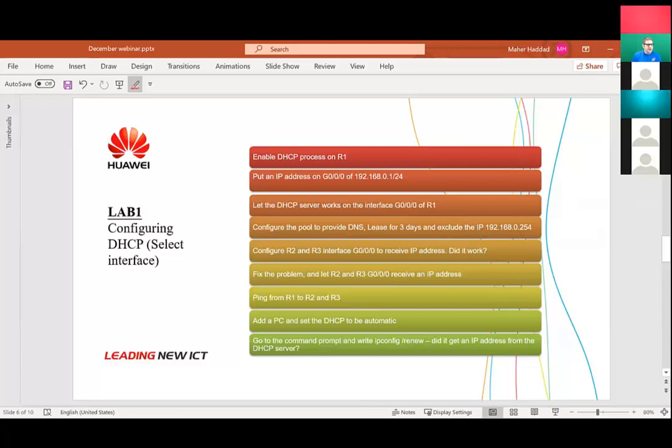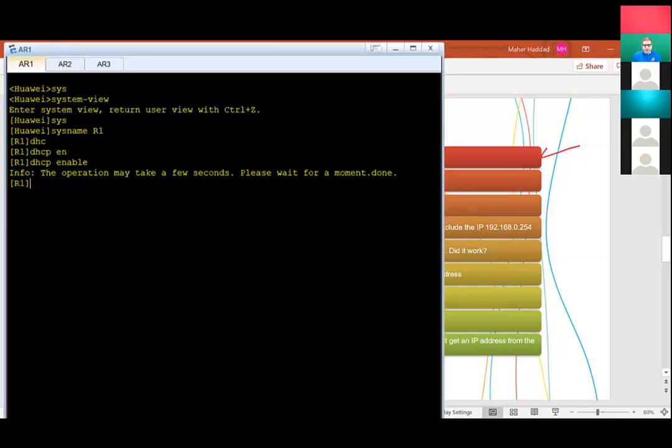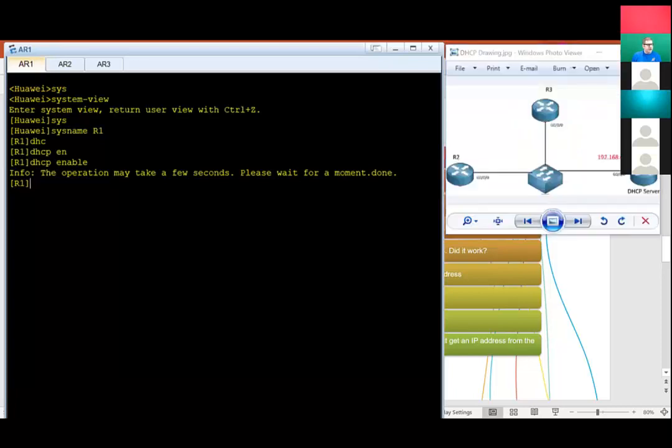After we enable the DHCP process on the server, we have to put an IP address on the interface gigabit 0/0/0 of 192.168.0.1. Okay, let's do that. We go to router 1 again, and we go to the interface gigabit 0/0/0, and we put an IP address of 192.168.0.1 subnet mask 24.